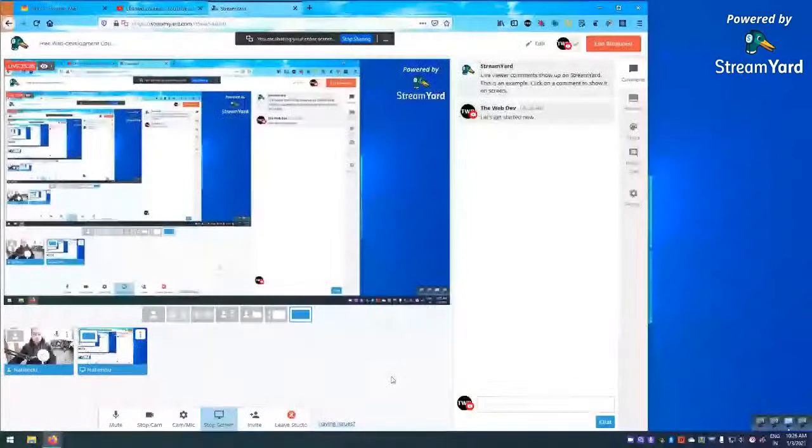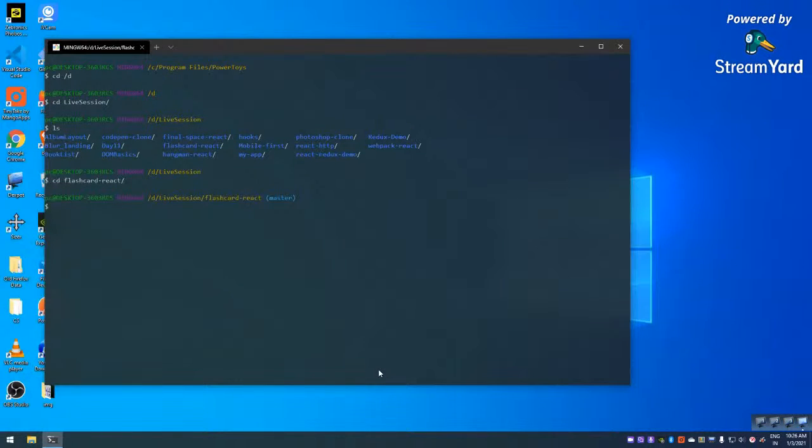Okay, let me share my screen. Share screen, entire screen. Allow. Hope you are able to see my screen now. So in this, I have already created those all in my Windows system. So Flashcard React is there. I have done it with npx, and I have seeded it into that directory.